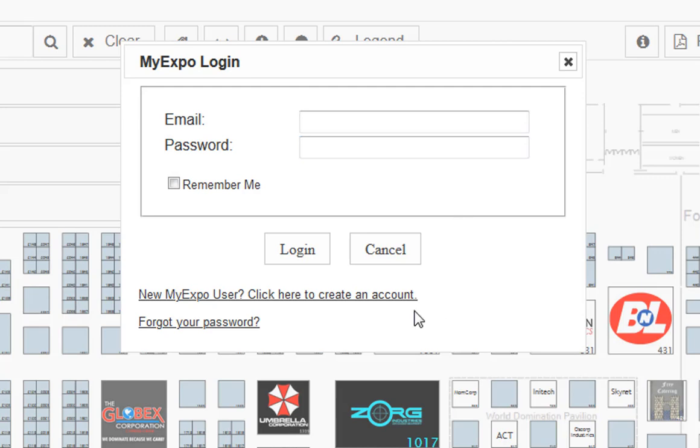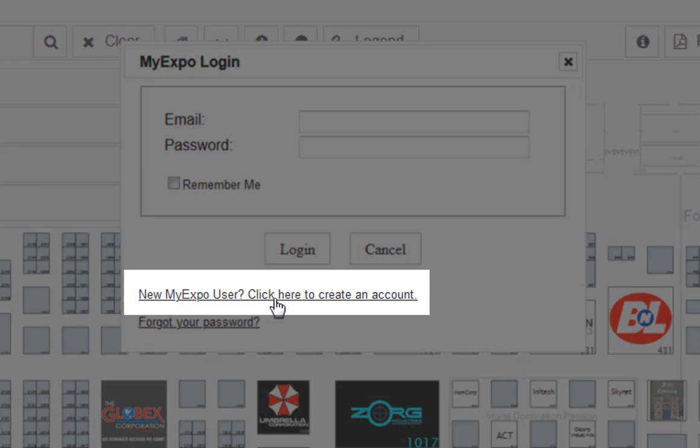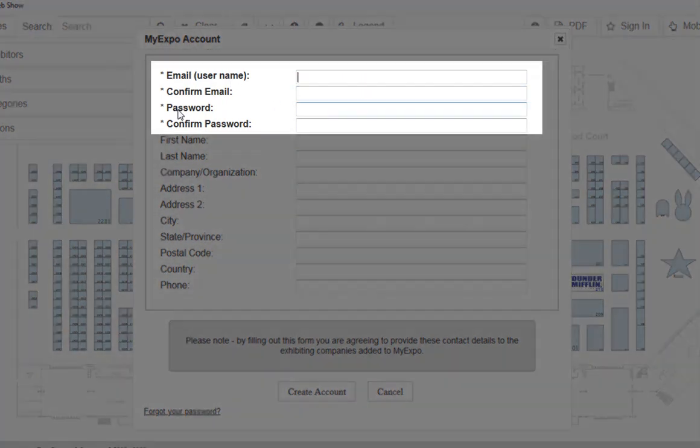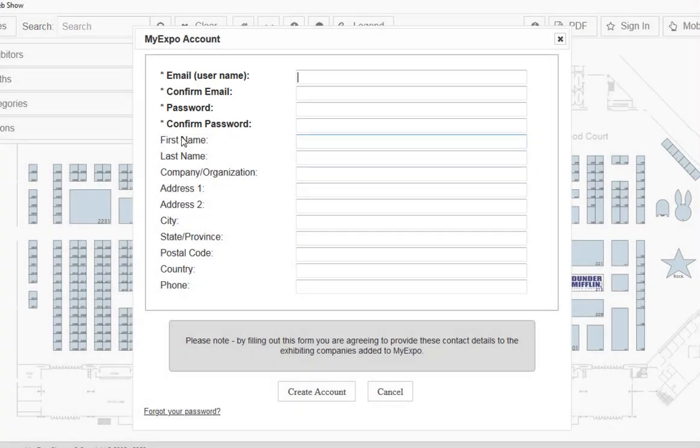If I don't already have a MyExpo account, I can come down here to this link and use it to create an account. When I click on that link, all of these fields, which are bold and include this little asterisk off to the left, those are going to be required fields established by the show management team overseeing this event. All of the other information is optional for you to fill out.